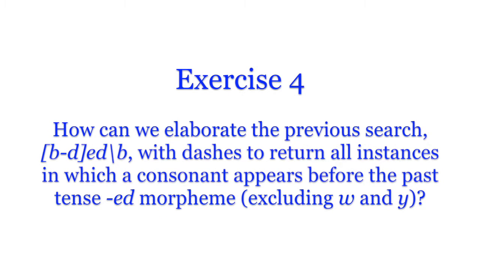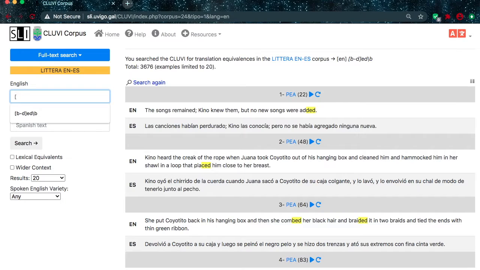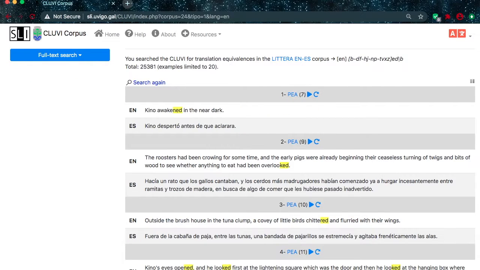Exercise 4. We can form the query as it appears on the screen. With this query, we simply skip the vowels, along with Y and W. This is a useful search to study the pronunciation of the past tense morpheme, as it is the preceding phoneme that determines its phonetic realization.